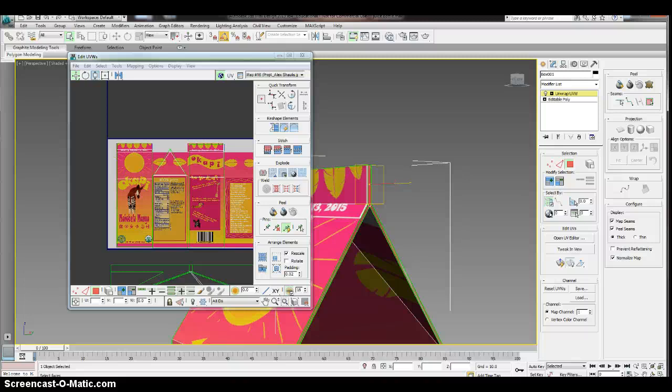This is part two of modeling and texturing a juice carton. We're going to finish up here with the UV map where we left off and then create the lid and do a final render.